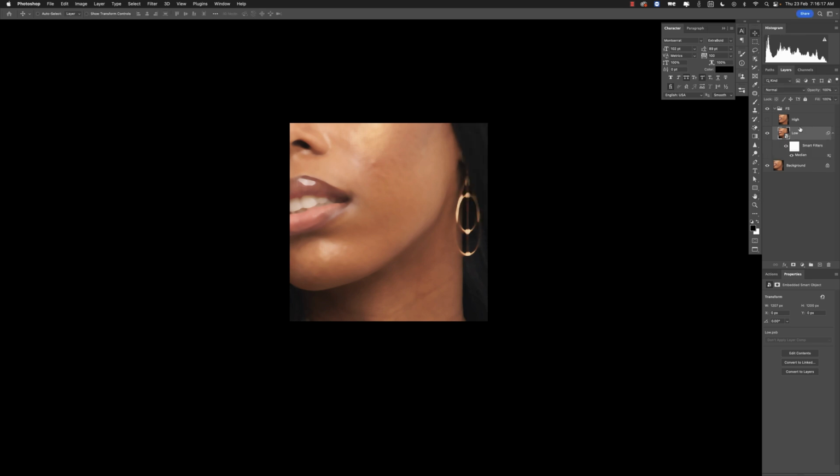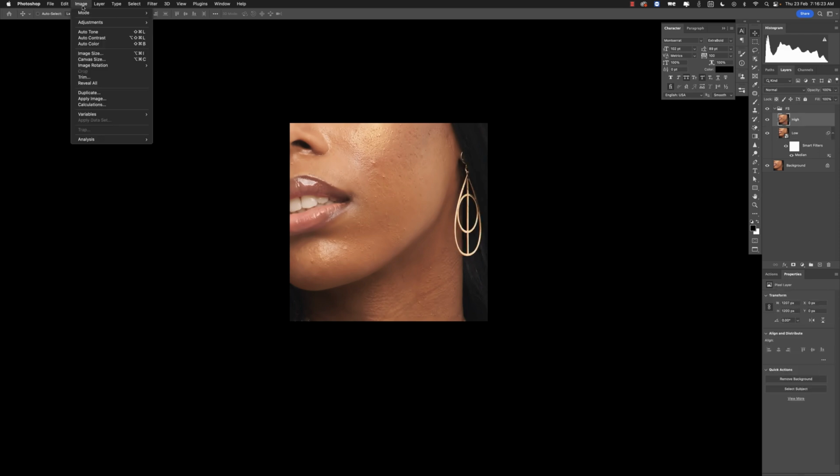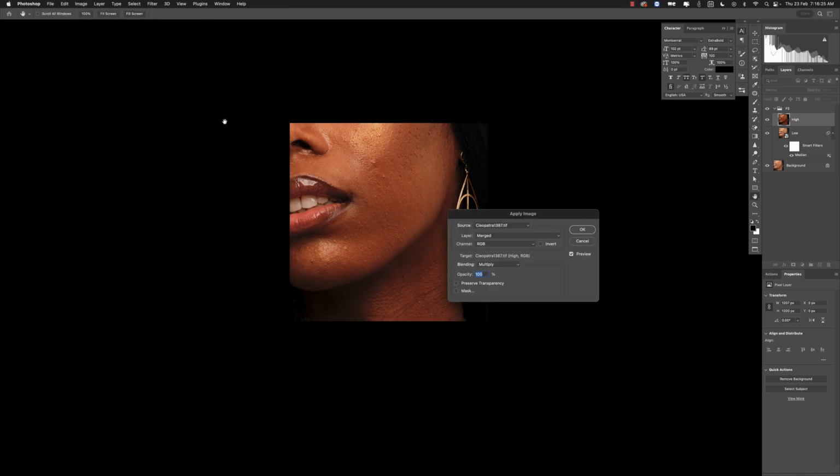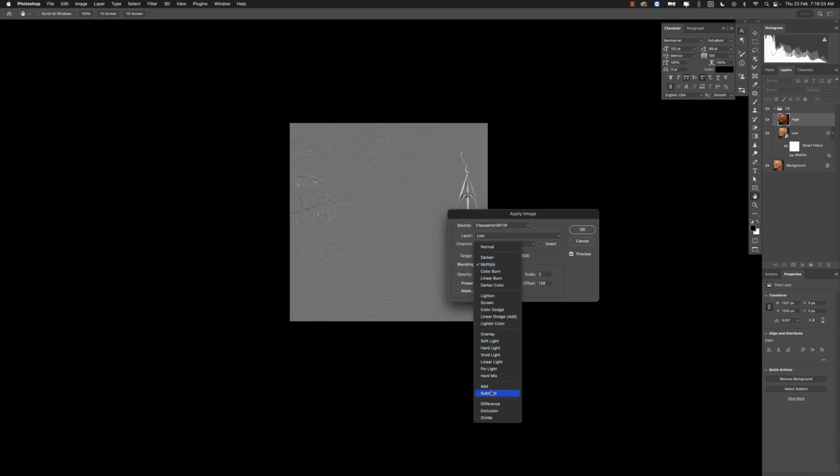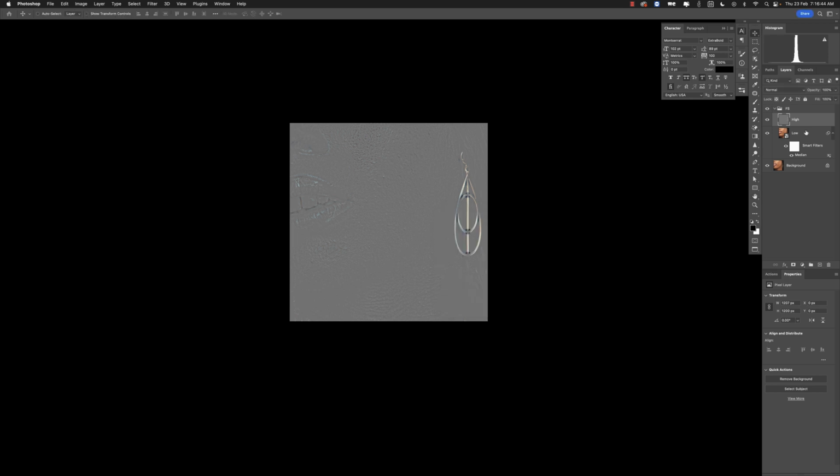We click on OK, then we're going to activate the high layer, go to image, apply image, and select the low layer. For the blending mode, we're going to use subtract. The scale is 2, the offset is 128, and this works for 8-bit images. Click on OK.